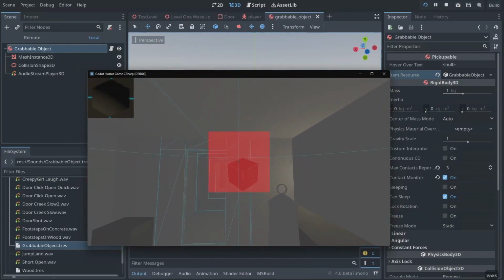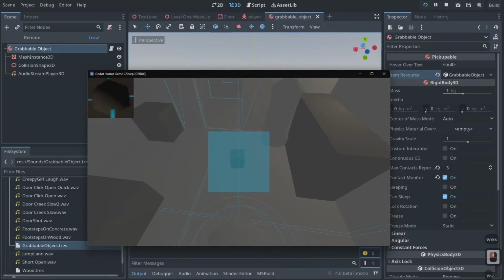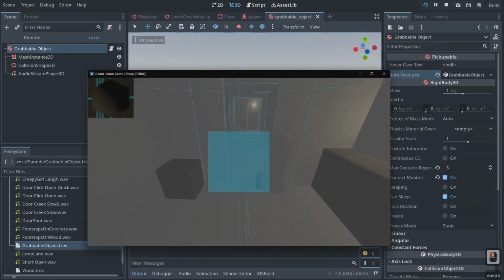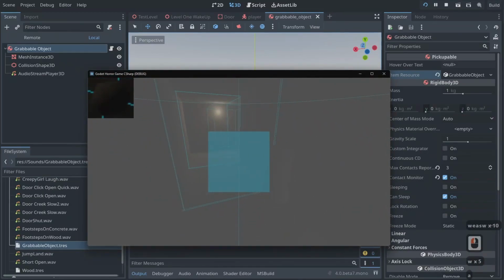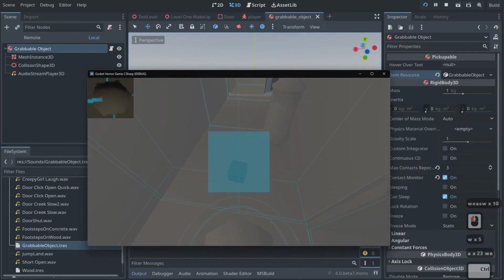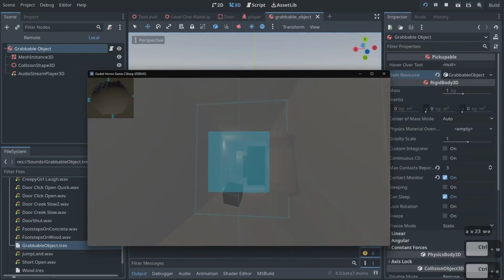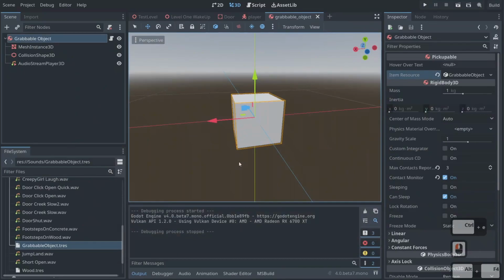And then let's throw it. And you'll see that it plays our sound. And there you go. Let's go crouch down and grab this guy and throw him. And that's pretty much it. So now our object actually plays sound.